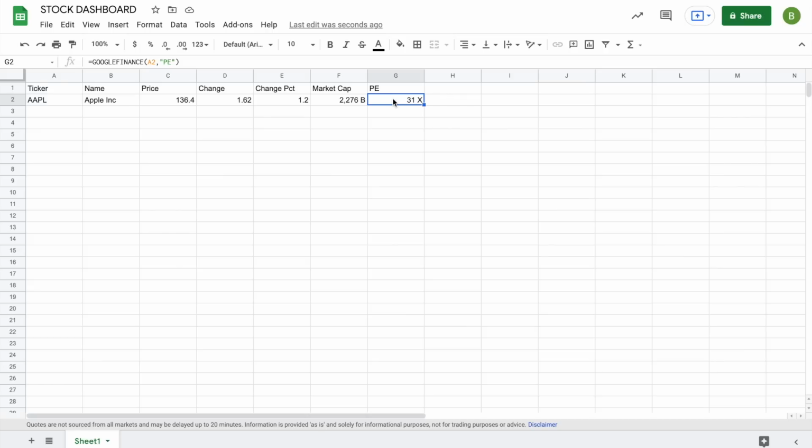So now the spreadsheet is going to become a little bit more fun, where we change the change and change percentage number format to add some life to it.